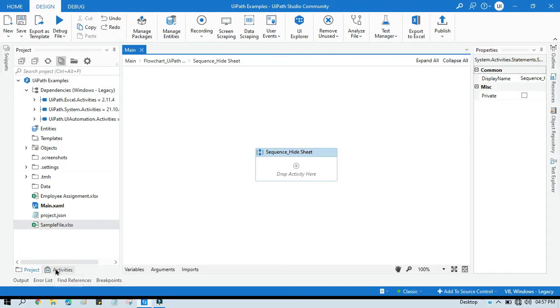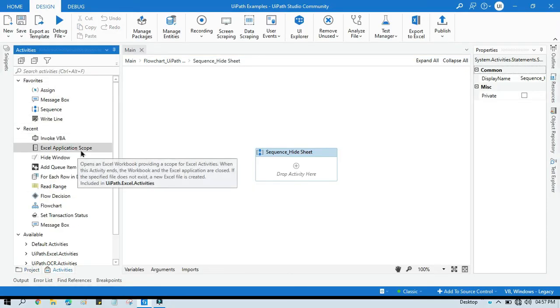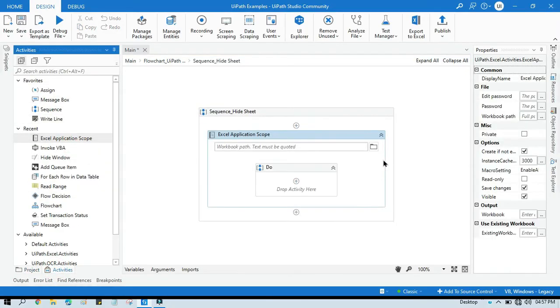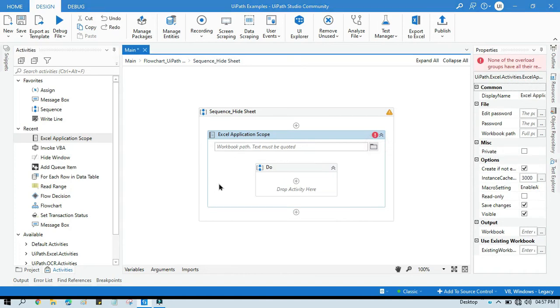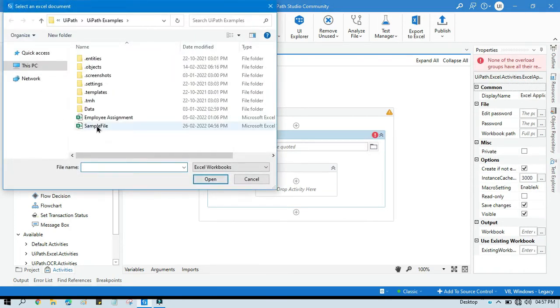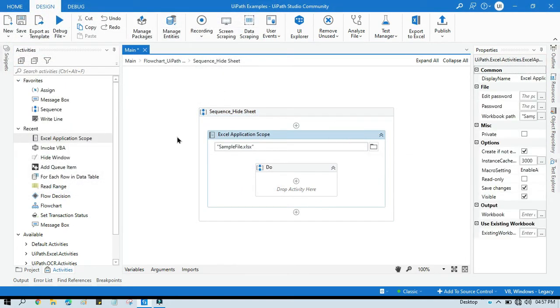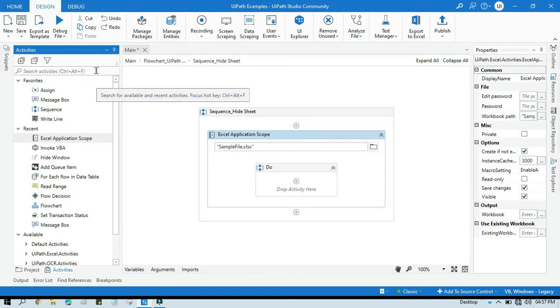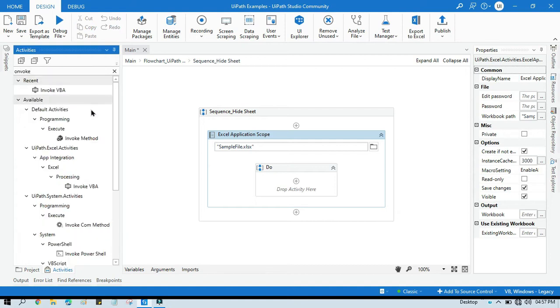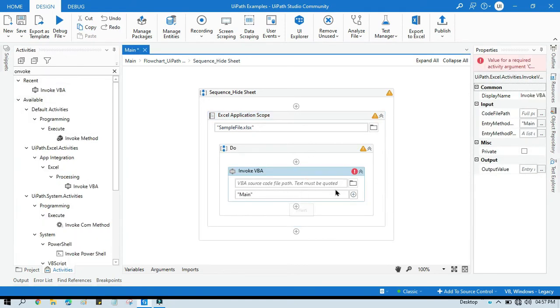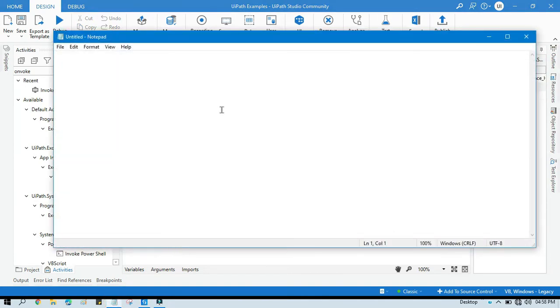Now you need to take Excel application scope, this activity, and then select that Excel file from where you want to unhide the sheet. So we have this Excel file and you need to use one Invoke VBA, and in this one you need to pass the source code where you are going to write VBA code, and this is the method name, the entry method name where you will have that code written.